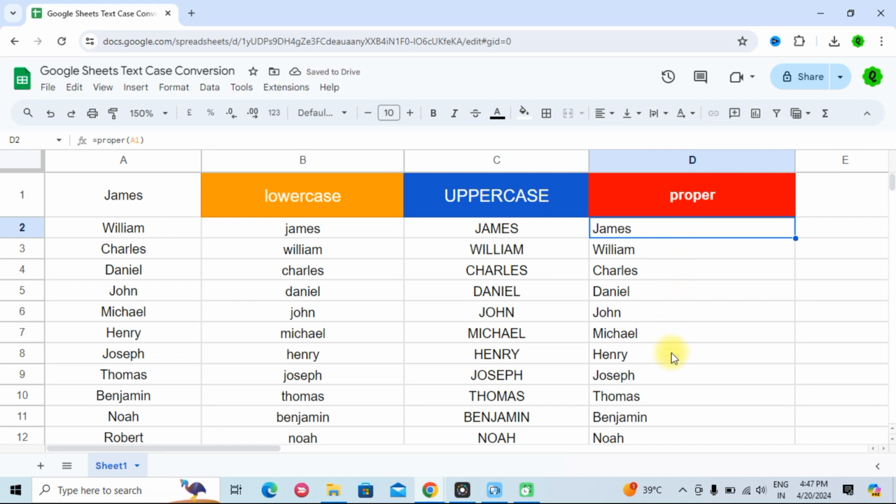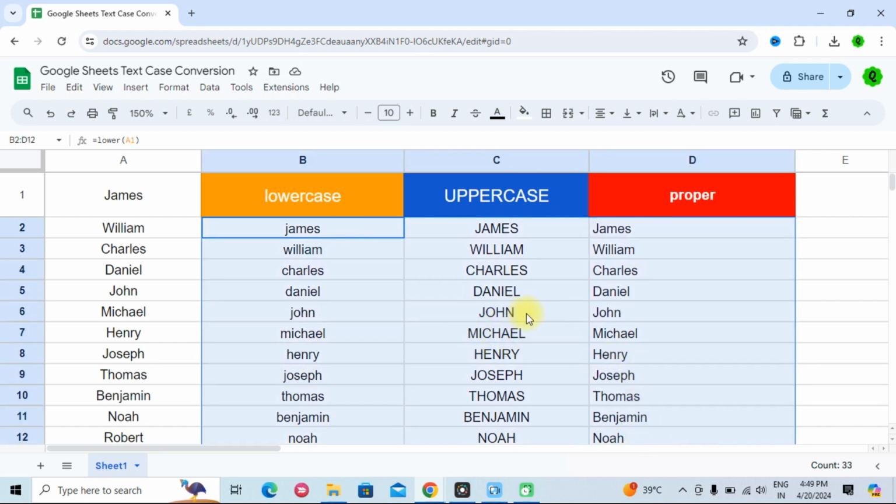Once you've entered the desired formula, press Enter to apply it. Voila! Your text is now transformed according to the chosen case. See how simple that was? With just a few keystrokes, you can modify text to suit your needs. Whether it's for formatting consistency or enhancing readability, these functions come in handy.